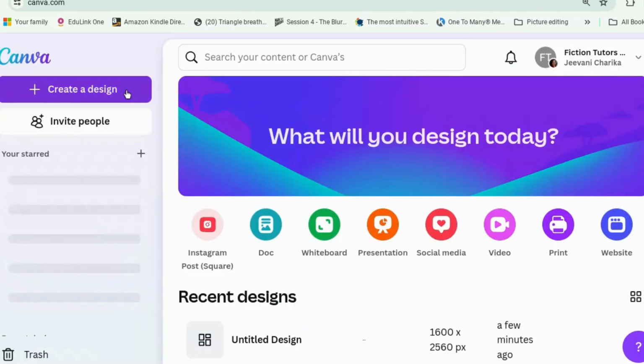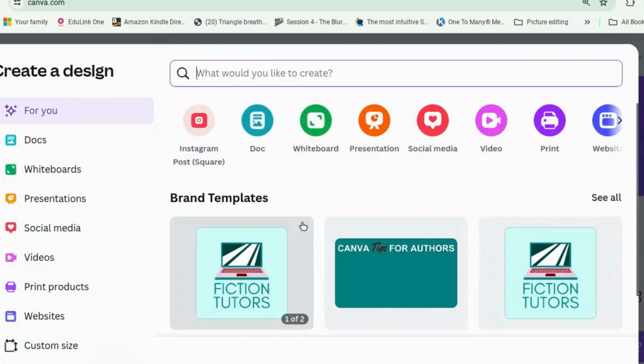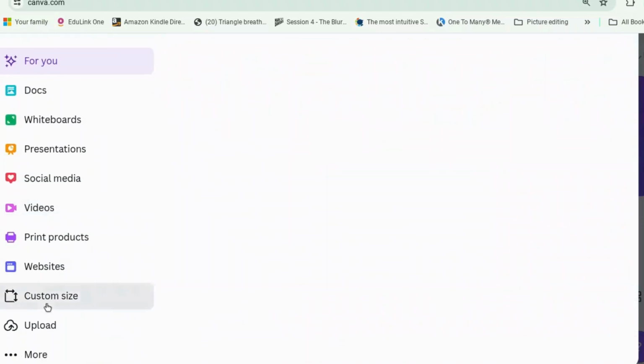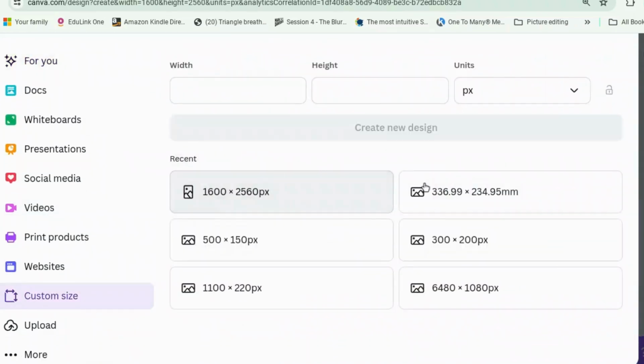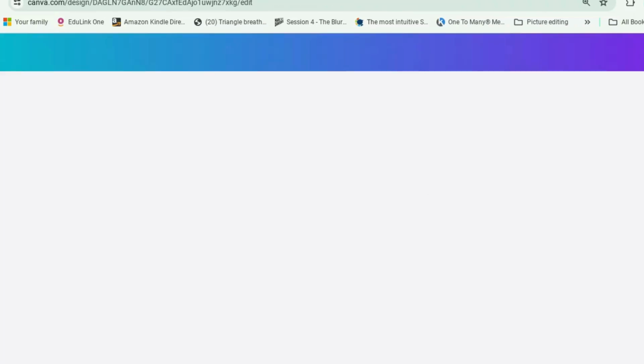As always, we're going to start with Create a Design, and we're going to go for custom size, 1600 by 2560, because that's what we want for Kindle cover.